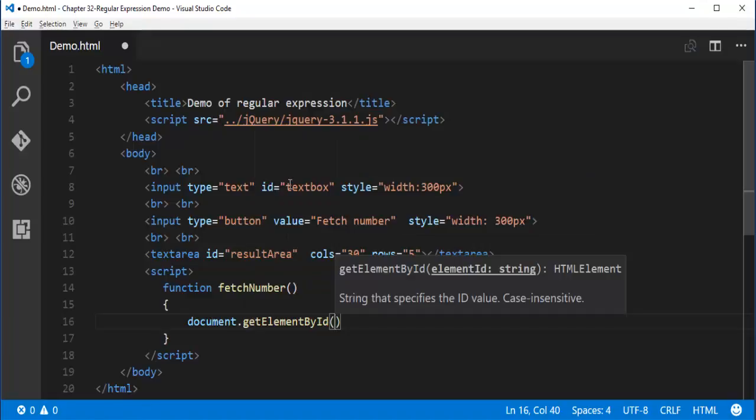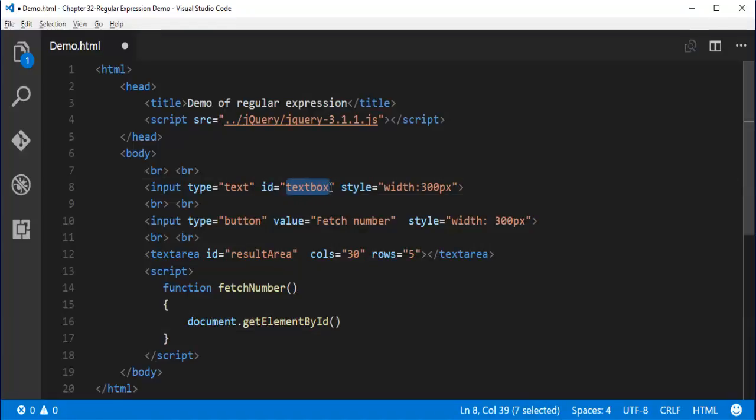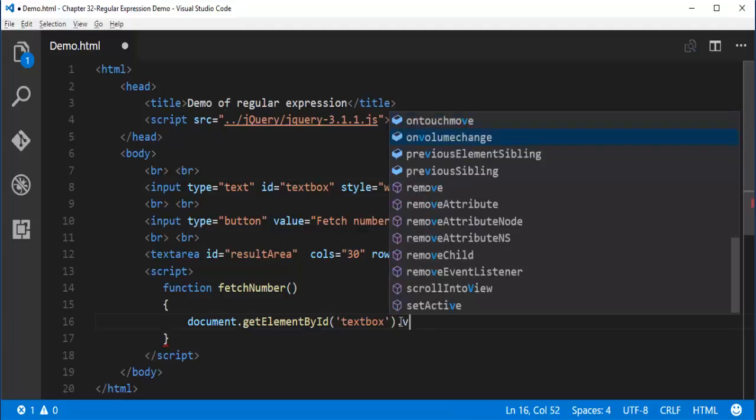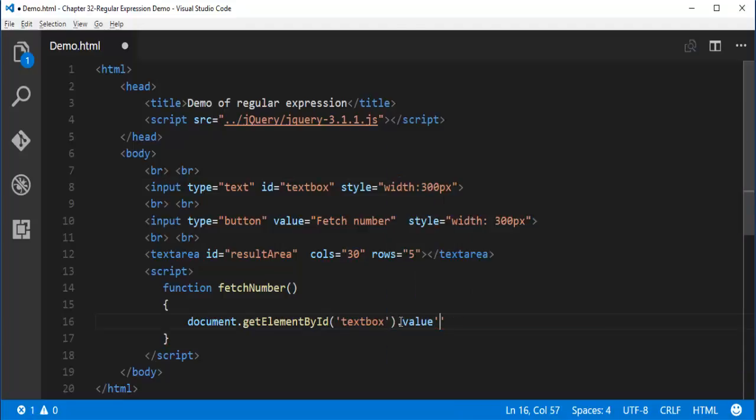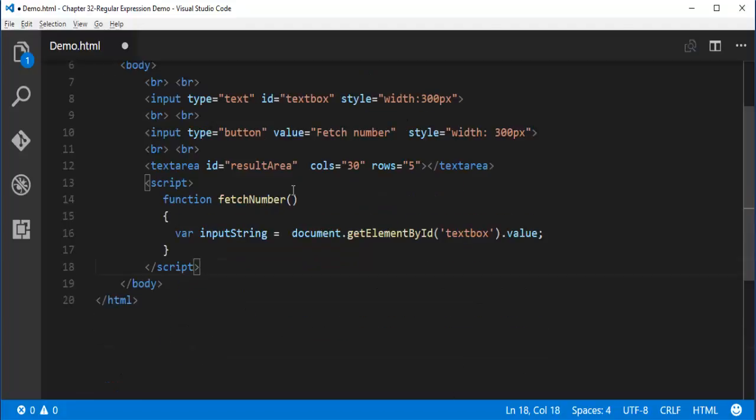I need to get the data from this text box, so I'm taking that ID and pasting it inside, and what I need to take is the value of it, the value inside the text box. I've done that. Let me store it in some variable like inputString. Now let me scroll up. After that, I need to take another variable.